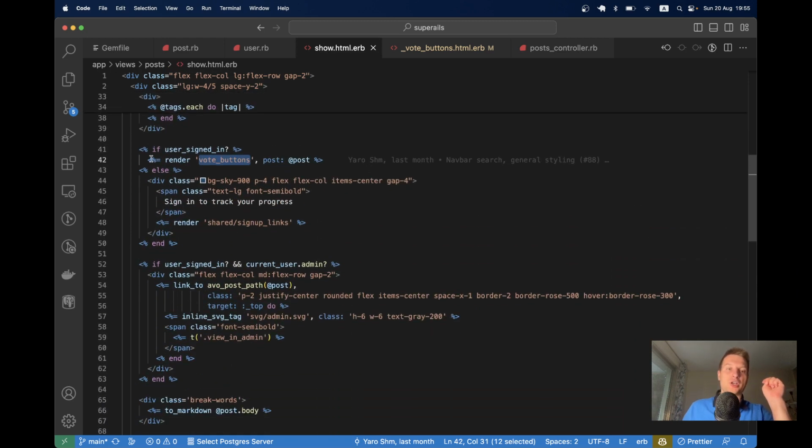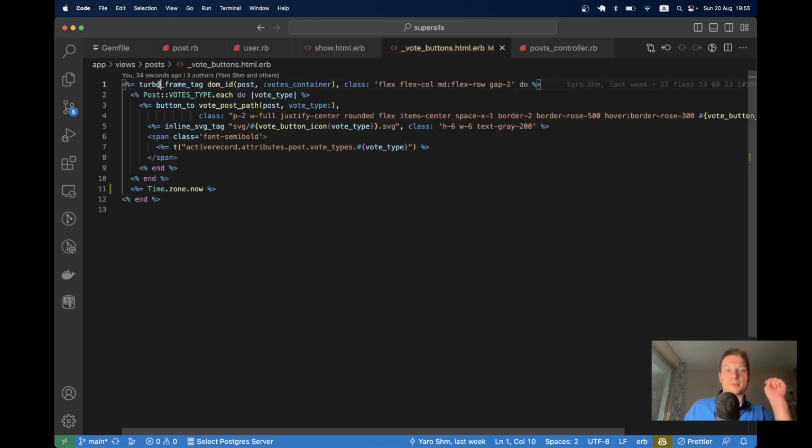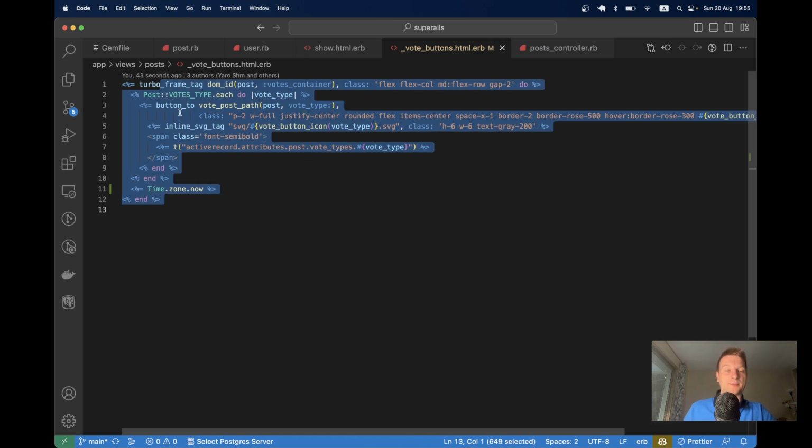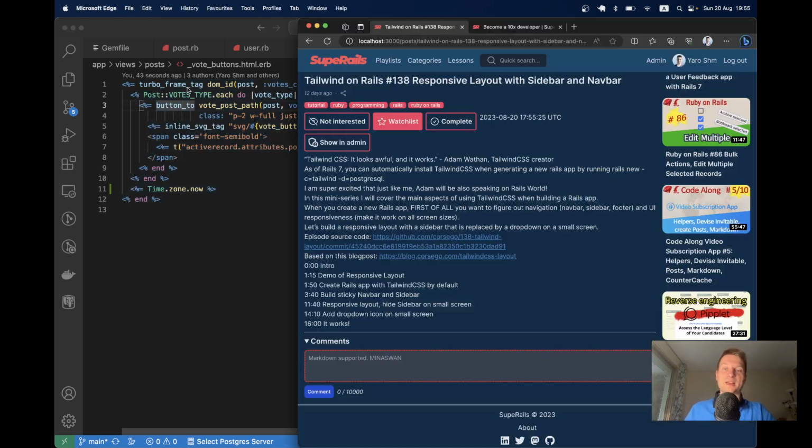Within the show page, it finds this element that has the turbo frame tag with this ID, and the only element that gets refreshed is this partial, basically. So only the stuff that is within this turbo frame tag, this button that is within the turbo frame tag, gets refreshed. It's not a full page refresh.